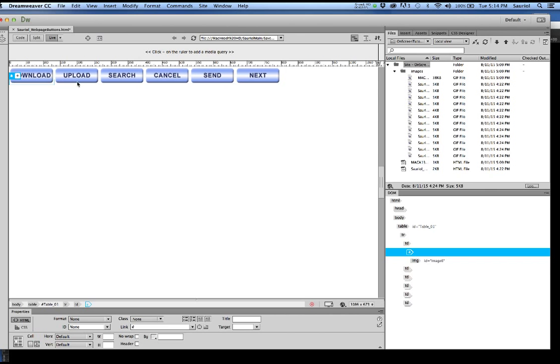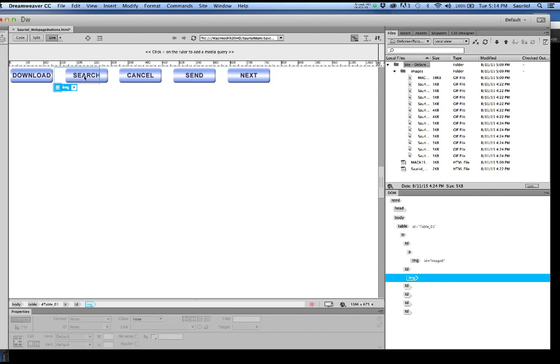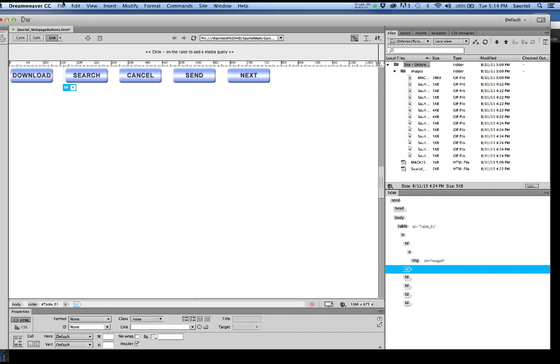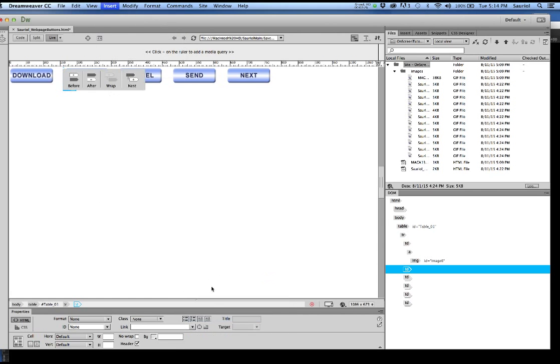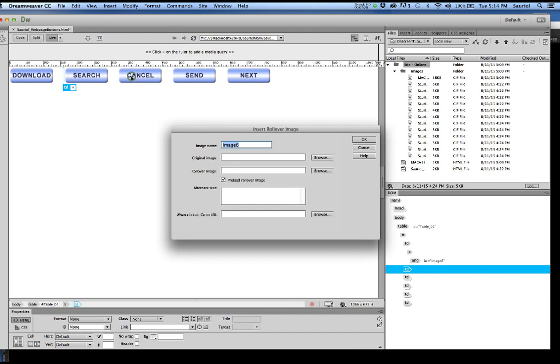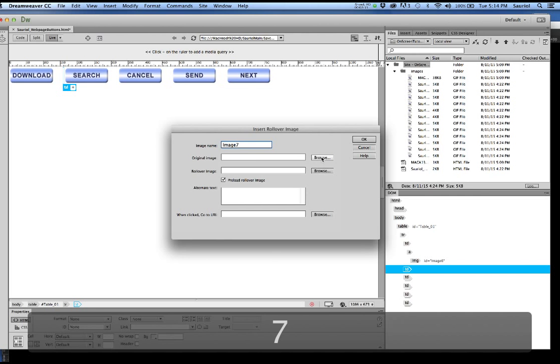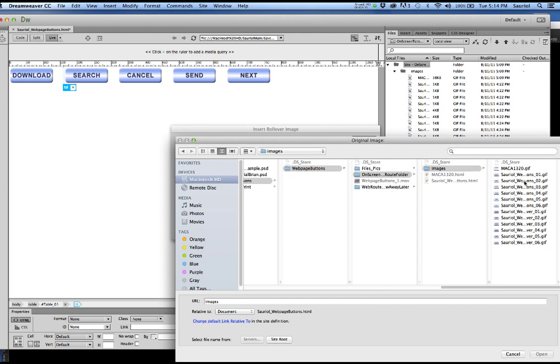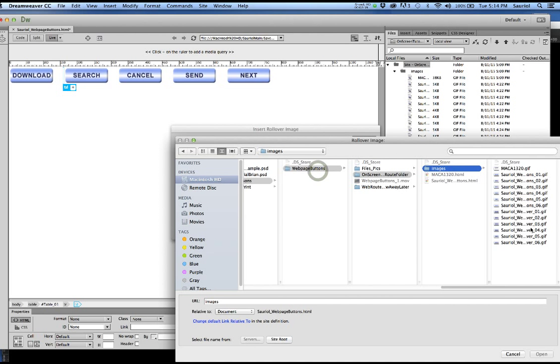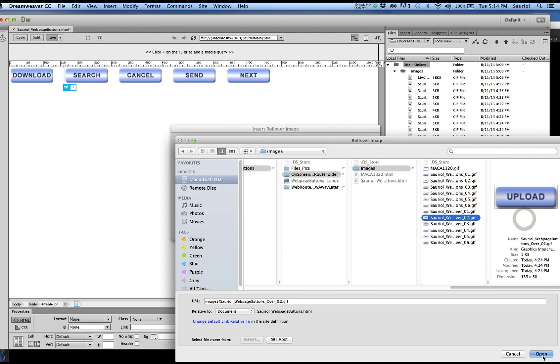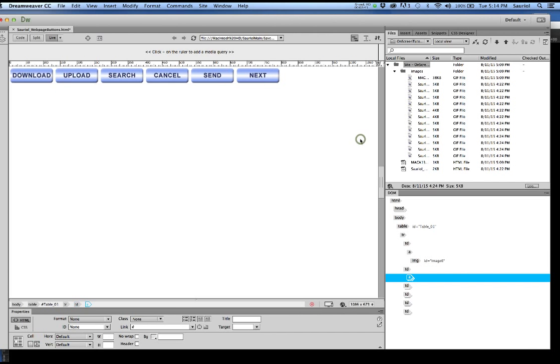Let's do the upload button and try to do it pretty fast. Click, hit the delete key, but don't touch anything. Go to Insert HTML Rollover Image. Click Nest. Change the 6 into a what? 7. Click, find your image number 2, click OK. Click and find your over image number 2 and click OK and click OK. Now you have that one that's working.